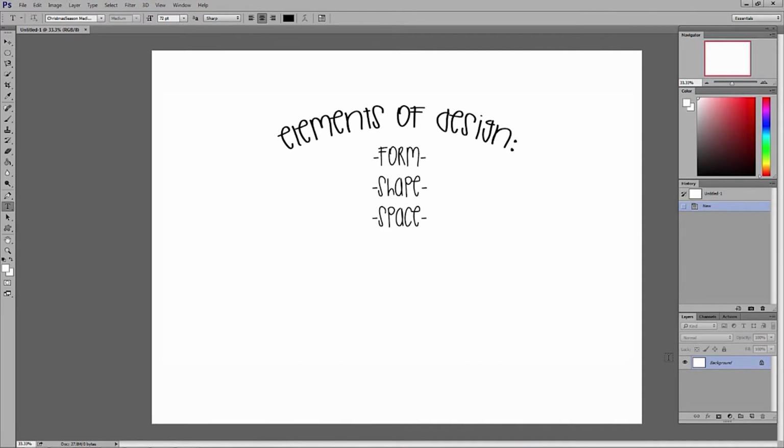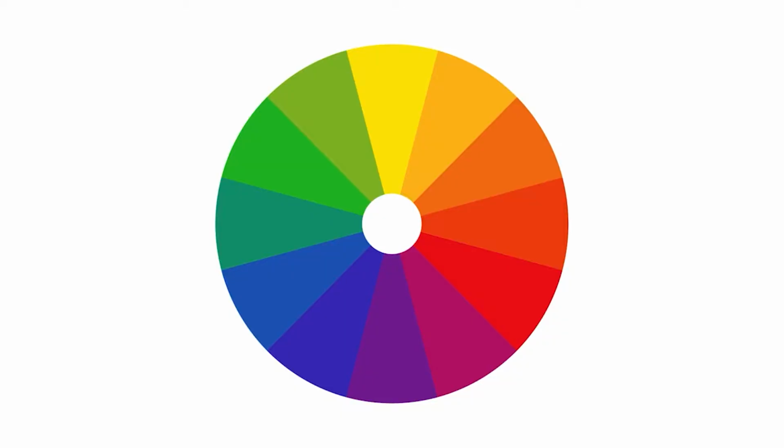Elements are the visible things we can see: form, shape, space, texture, line, value, and of course, color. These elements are the makeup of a piece of art. In other classes, I'll go into each of these other elements in more detail, but for this class, we're going to just dive into color.